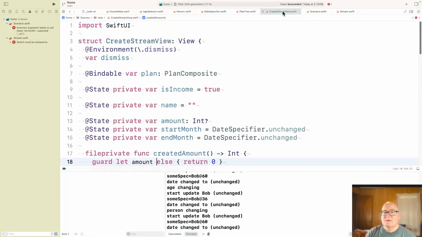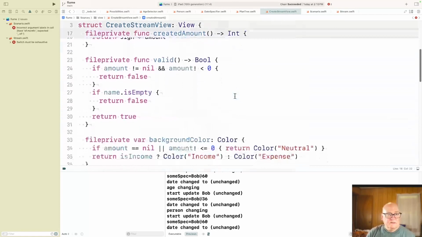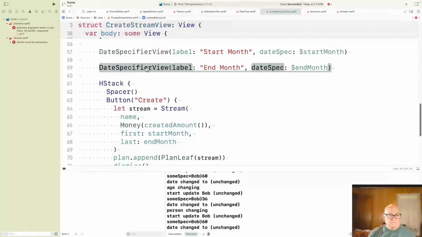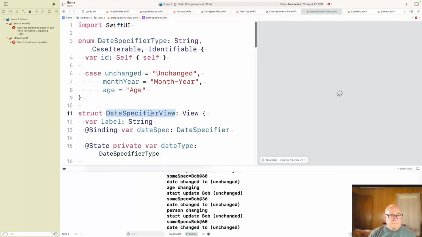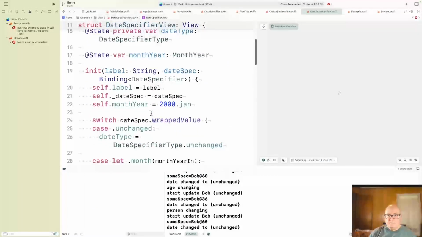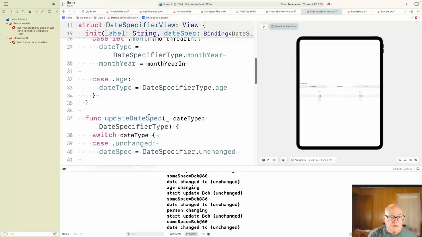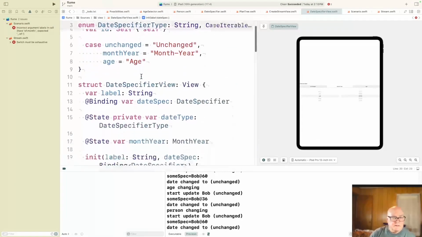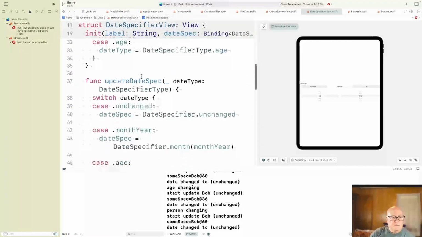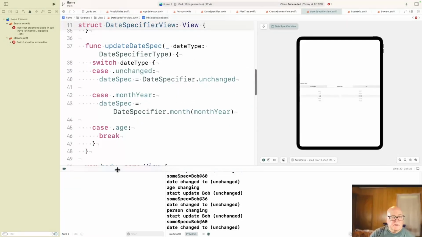Where's one with a select? Well, month, year, right? Okay, so well, maybe I got to look at the pickers versus those pickers. Month, year view. All right, let's check out how we do the updates here. Update dates back.